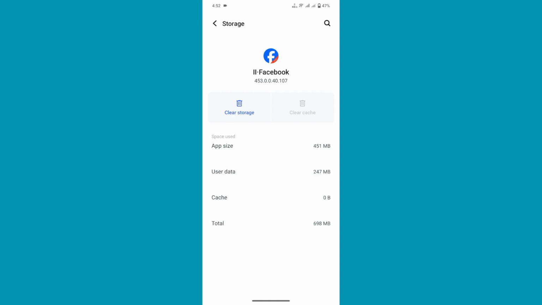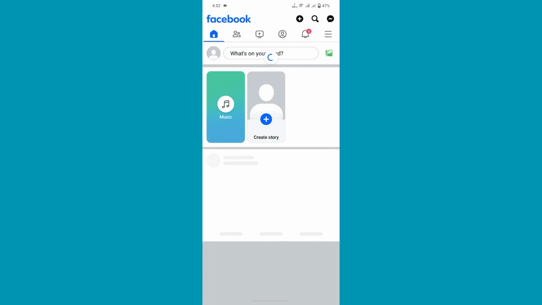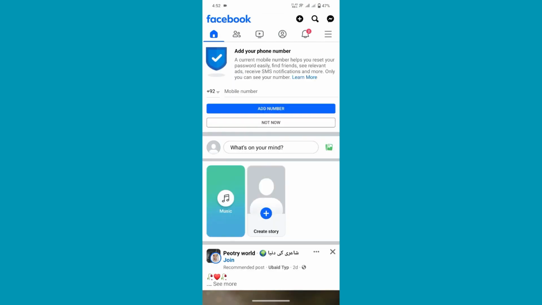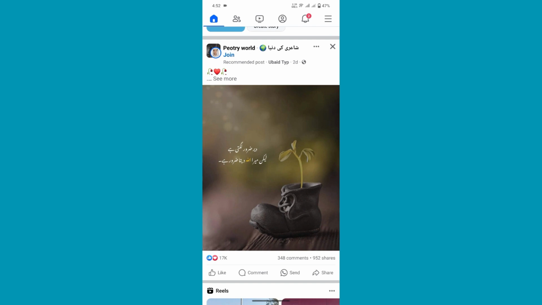Your problem will be solved, and if it's not, simply uninstall your Facebook application and reinstall it again to find the option of the Marketplace. But still, if it's not available for your account, maybe this feature is not available in your country, so try it with a VPN. So these are the simple ways to fix Facebook Marketplace is not available.